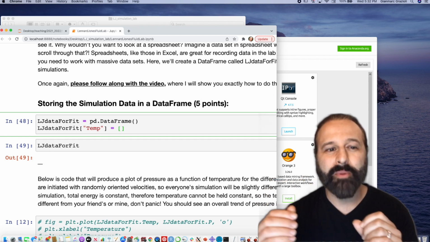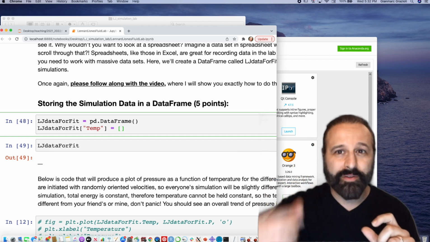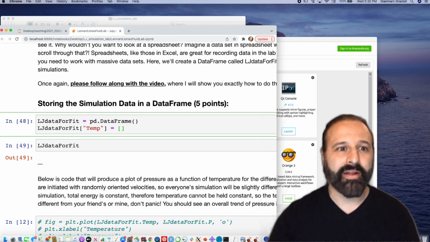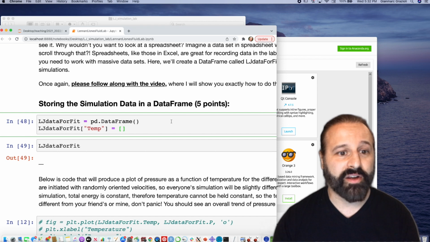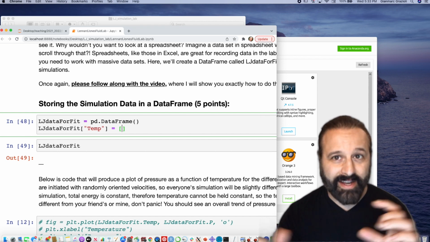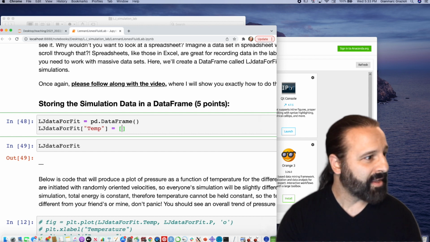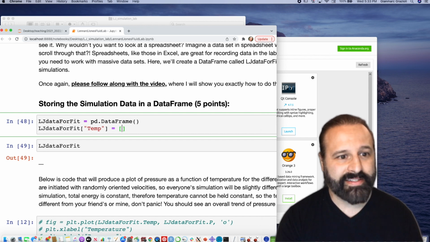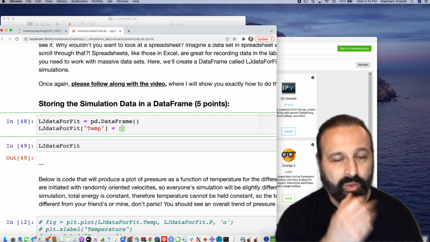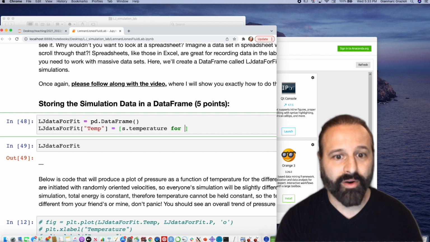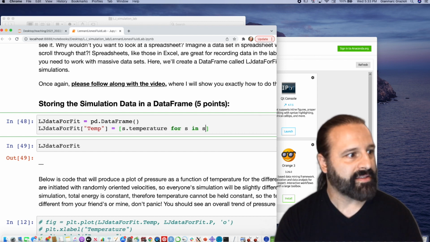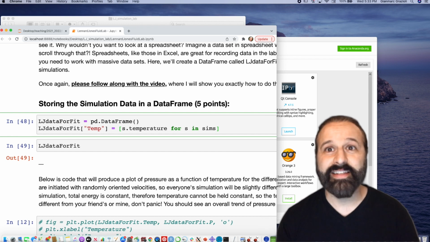same time. So remember before we made an empty list and then filled it inside of a for loop, right? We did that in the earlier example. Here we're going to do it in one shot. So here we create the list by typing the two square brackets. Then inside of that, we're going to put the for loop. So let's type that: s.temperature for s in sims. So that's what you type.